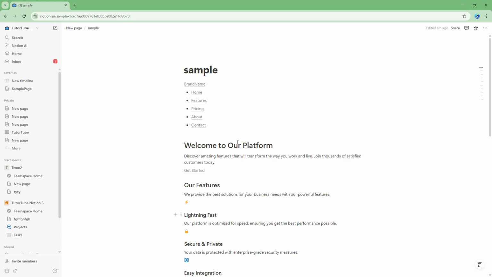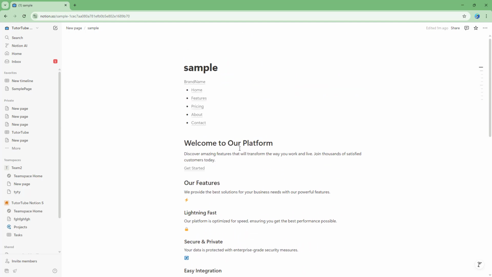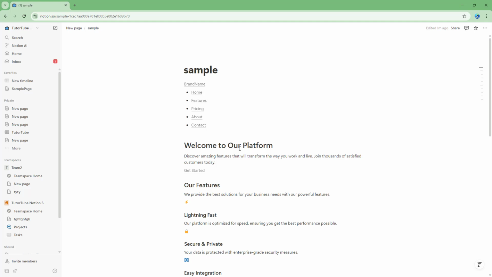So it didn't actually bring in all of the formatting right here, but it imported the contents of the HTML file successfully, just like this. And that is how you can utilize the HTML block inside of your Notion.